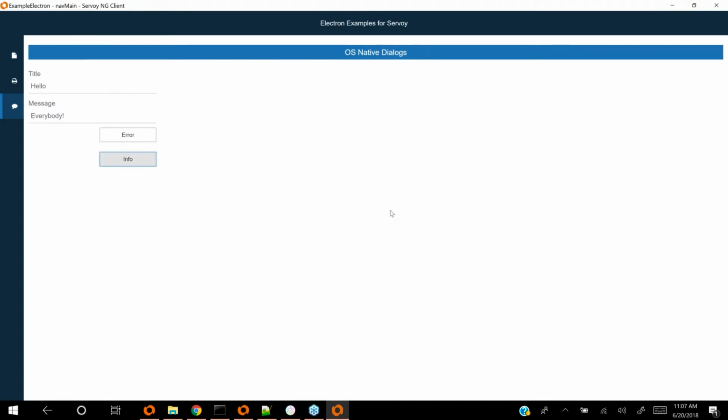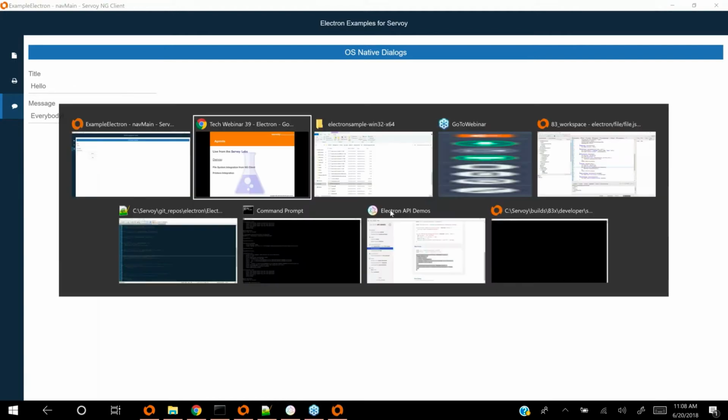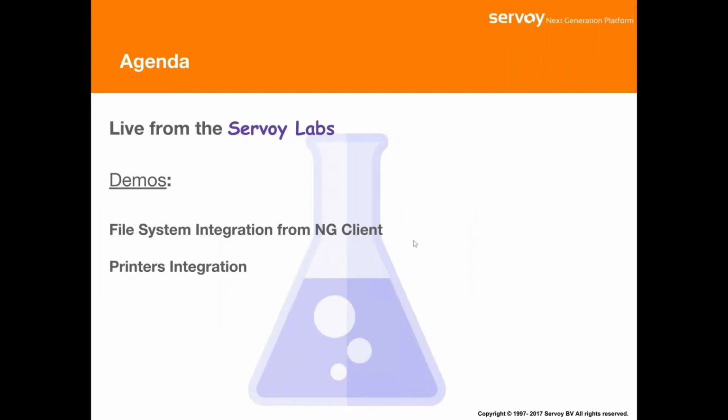So of course, Servoy has the dialogues plugin built in, so you can show the little browser dialogues. But if you want to go for that native OS feel, you can do that as well. That's just one small example of what's available. Let me dive into a few slides, and we'll really give you an overview about what this technology is.